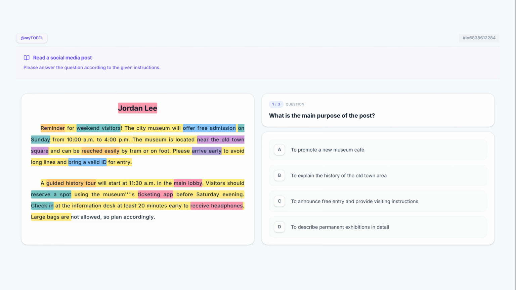Large bags are not allowed, so plan accordingly. Finally, we see a clear restriction: large bags are not allowed. The phrase plan accordingly acts as a final warning for visitors to leave bulky items at home or elsewhere.